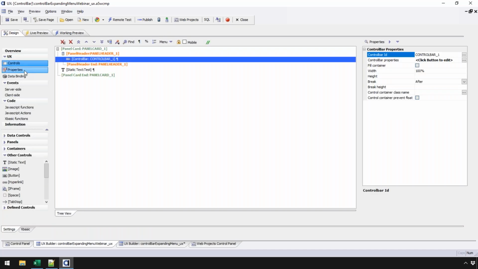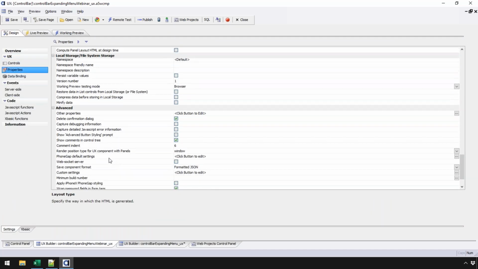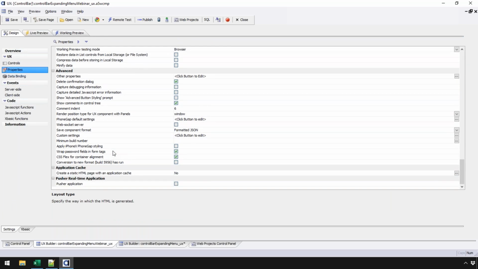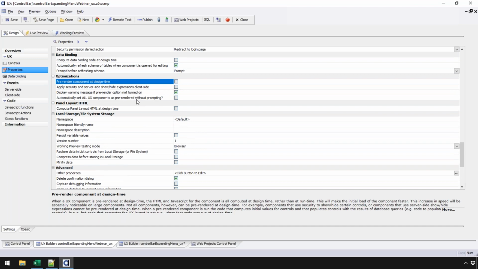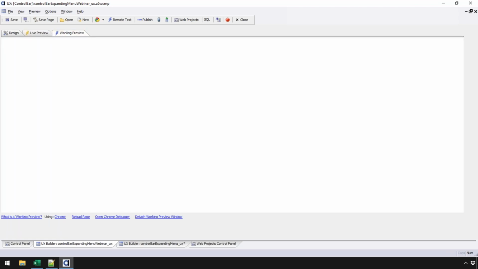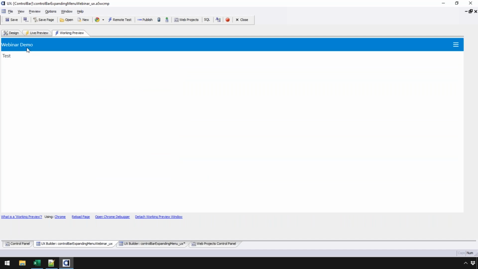And you know what? I have to do one thing. I have to report this. This is a little thing I found out. I have to pre-render. Now, this is just something, I think it's a release issue. If I go into working preview, by the way, I'm going to copy this and send it over to development as a bug report with a sample, which I highly recommend.